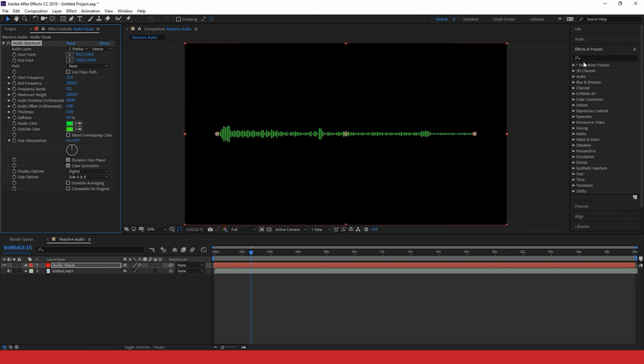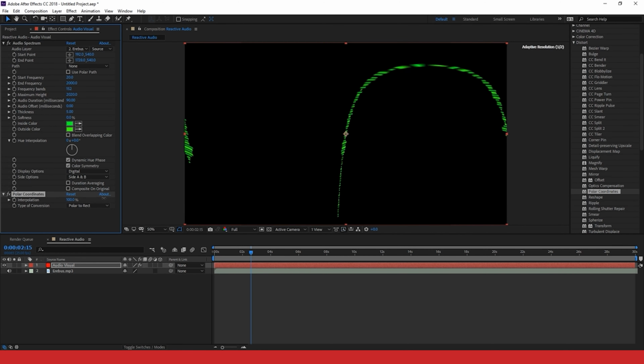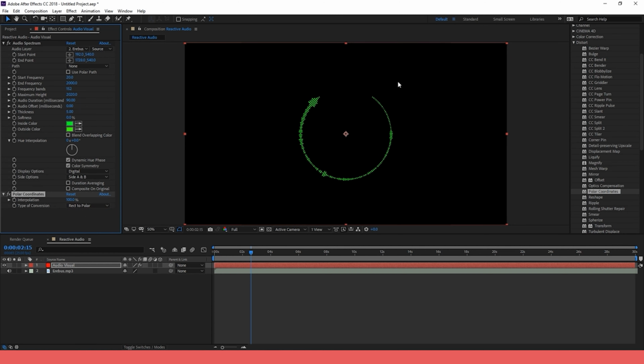Again, it doesn't look overly interesting, so what we can do is create a sort of spherical audio look to it. To do that I go to Distort, Polar Coordinates, and I drag this onto my audio visual layer, and by default it'll do nothing. If I up the interpolation to, let's say, 100%, you start to see it's creating this weird, undesired effect. However, if I change the type of conversion to Rect to Polar, we've now got a sort of semicircle. It's not quite a complete circle because we need to adjust our start and end points.